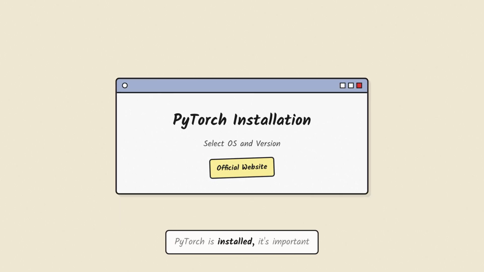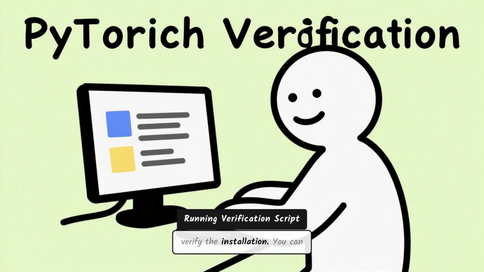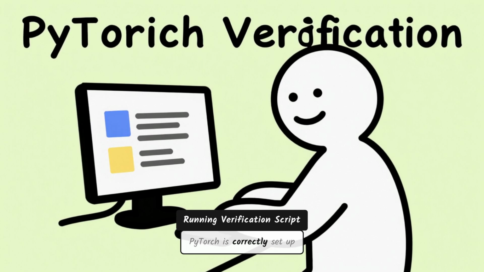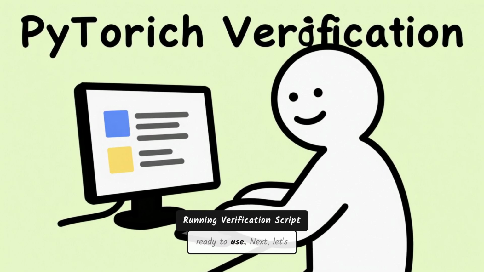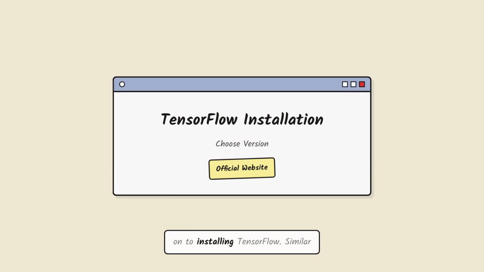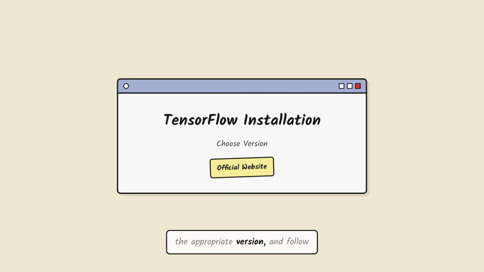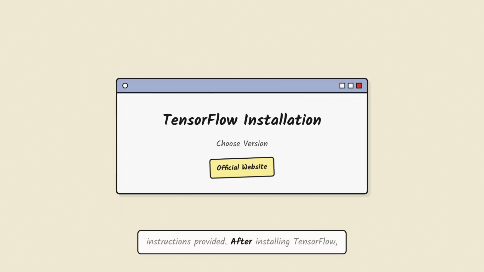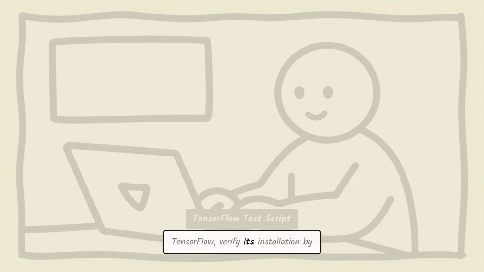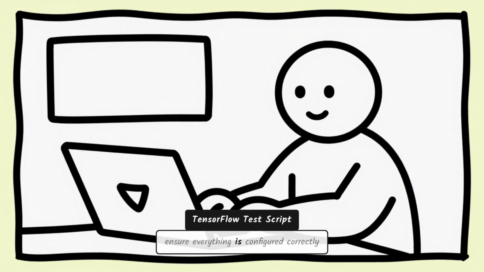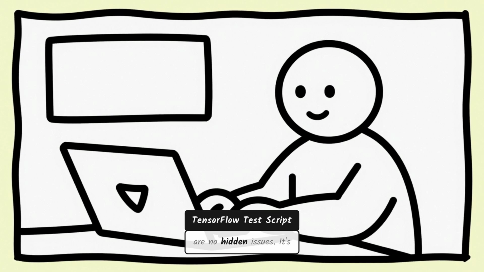Once PyTorch is installed, it's important to verify the installation. You can do this by running a simple script to check if PyTorch is correctly set up and ready to use. Next, let's move on to installing TensorFlow. Similar to PyTorch, head to TensorFlow's official site, select the appropriate version, and follow the installation instructions provided. After installing TensorFlow, verify its installation by running a test script. This will ensure everything is configured correctly and there are no hidden issues.